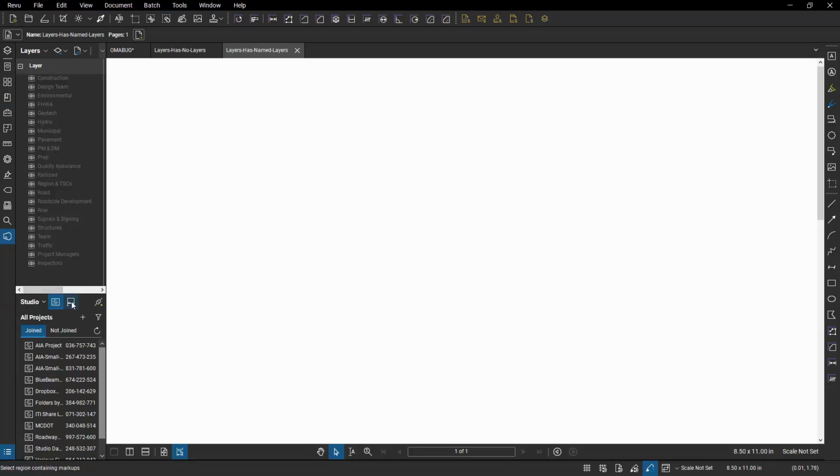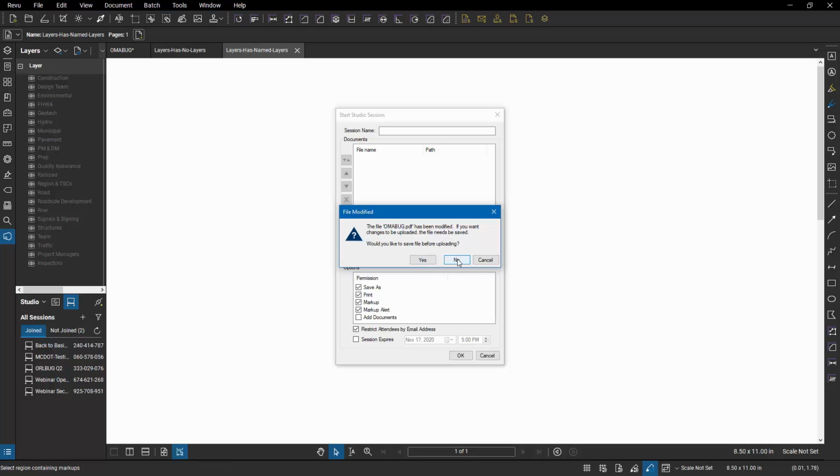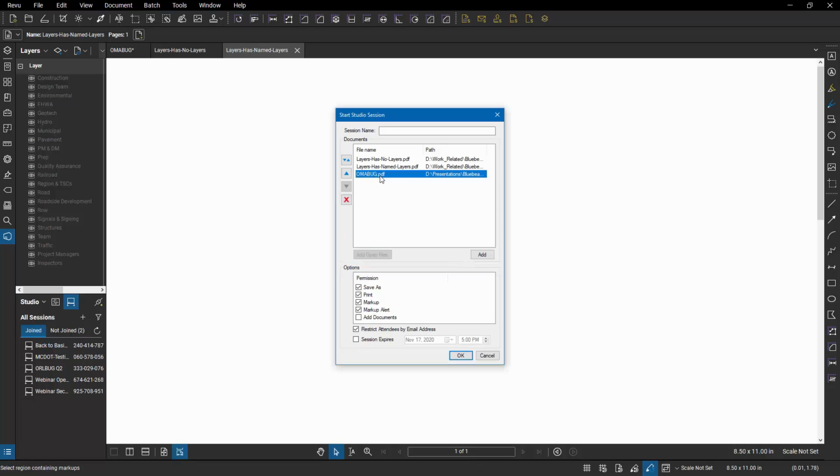Now I'm going to go to a session, and I'm going to create a new session. I'm going to just hit no, and I don't want that one up there anyway. So I'm taking these two files, one that has layer names and one that doesn't.